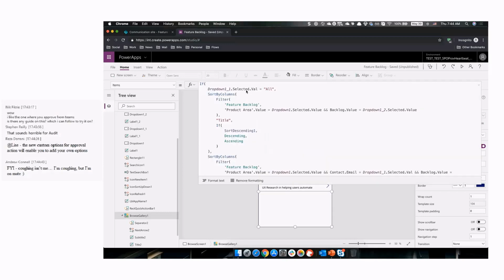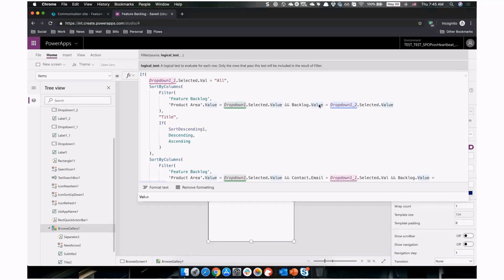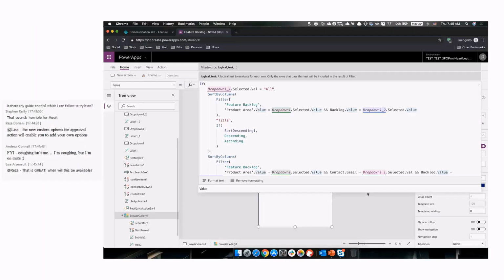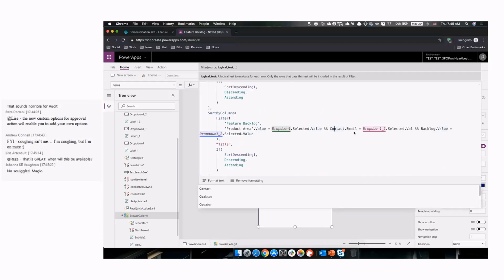I'm saying if it's just doing some expression check, if it's all, I'm going to say filter feature backlog, which is my data source, product area dot value, which is the choice column, right? To the drop down in here is my app, and then backlog, which is again another field, which I think is a lookup field here. I'm going to do selected.value. And if it's a person field, I'm saying contact.email to whatever that value.